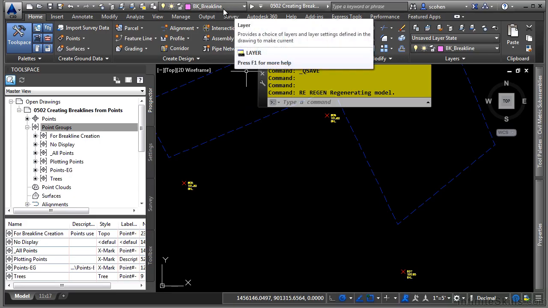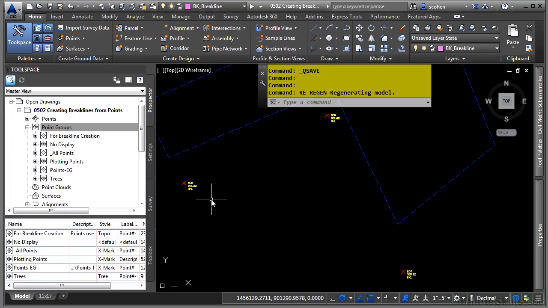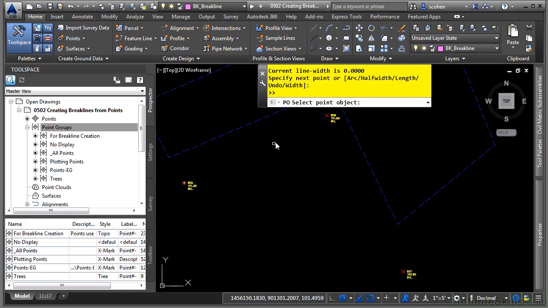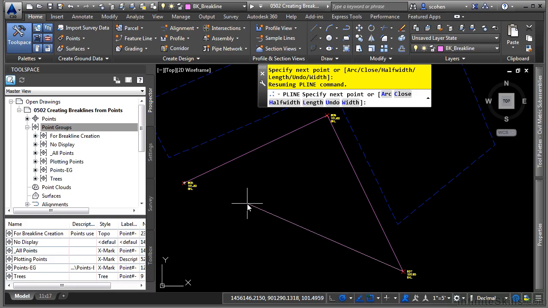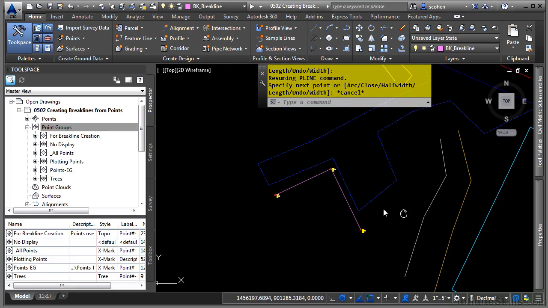Set the current layer to BK_breakline, and we'll start the regular polyline command. Now there are a couple of really cool options for transparent commands that we mentioned before. If you want to be able to actually select point objects, the transparent command 'PO will allow you to do so. I'll type that in, and now all you have to do is simply pick anywhere in the graphic, and it'll automatically connect the dots for you. Press Escape to get you back into the polyline command, press Escape again to get out of the command.